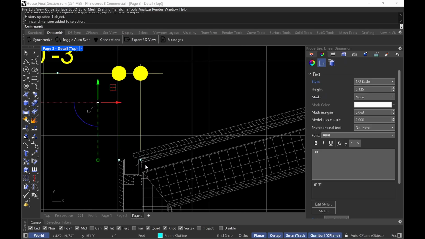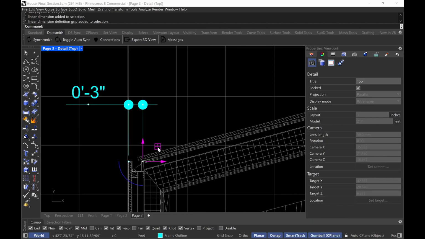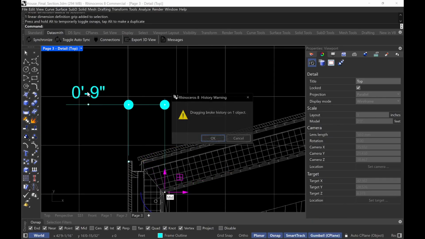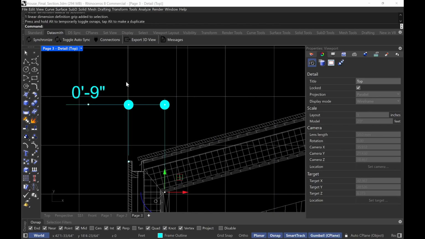And then you can, obviously, if you click these grip points here, that's going to change the location reference of the dimension. And you'll get like a history warning when you do that. Like maybe I want a dimension to here instead. See how it changes? You can do okay, right?